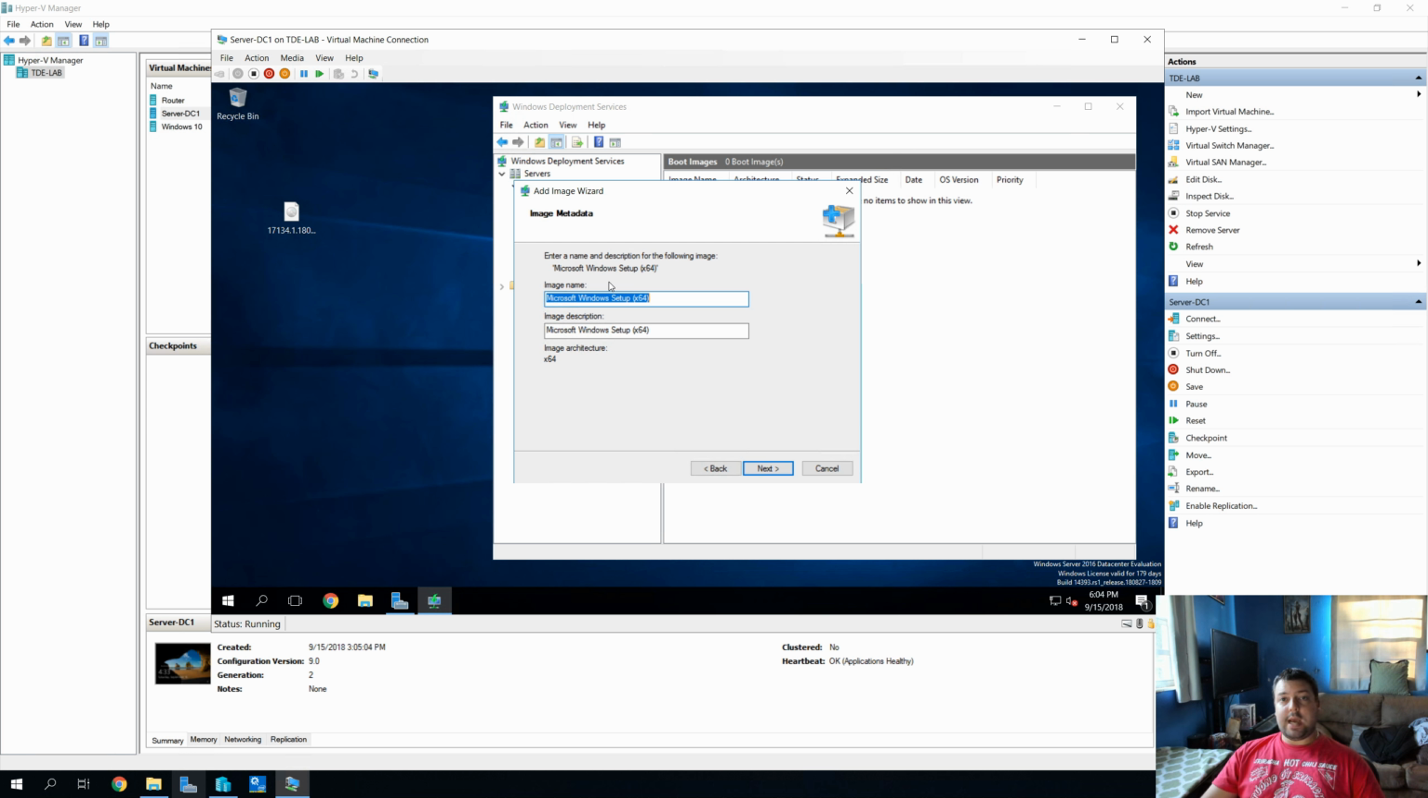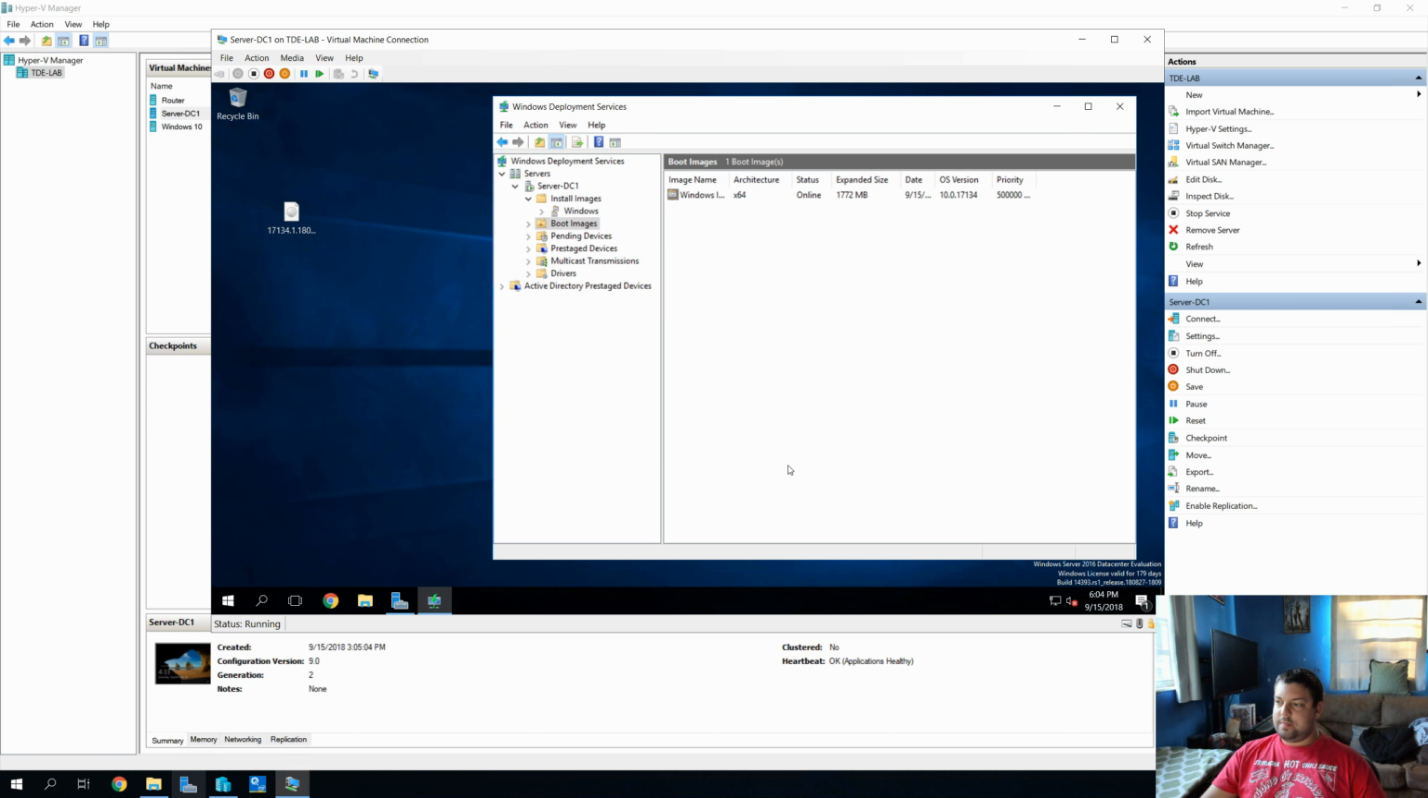next, and it's going to read that WIM and give us what it says. The image name is Microsoft Windows Setup x64. We will leave that, but I'm going to tell it that it's called Windows Install. And for the description, I'll just leave that. Microsoft Windows Setup x64. That'll tell me that it's a 64-bit WIM. Alright, then we'll hit next. And next, and it's going to add it in for us. Perfect. There it is. Windows install.